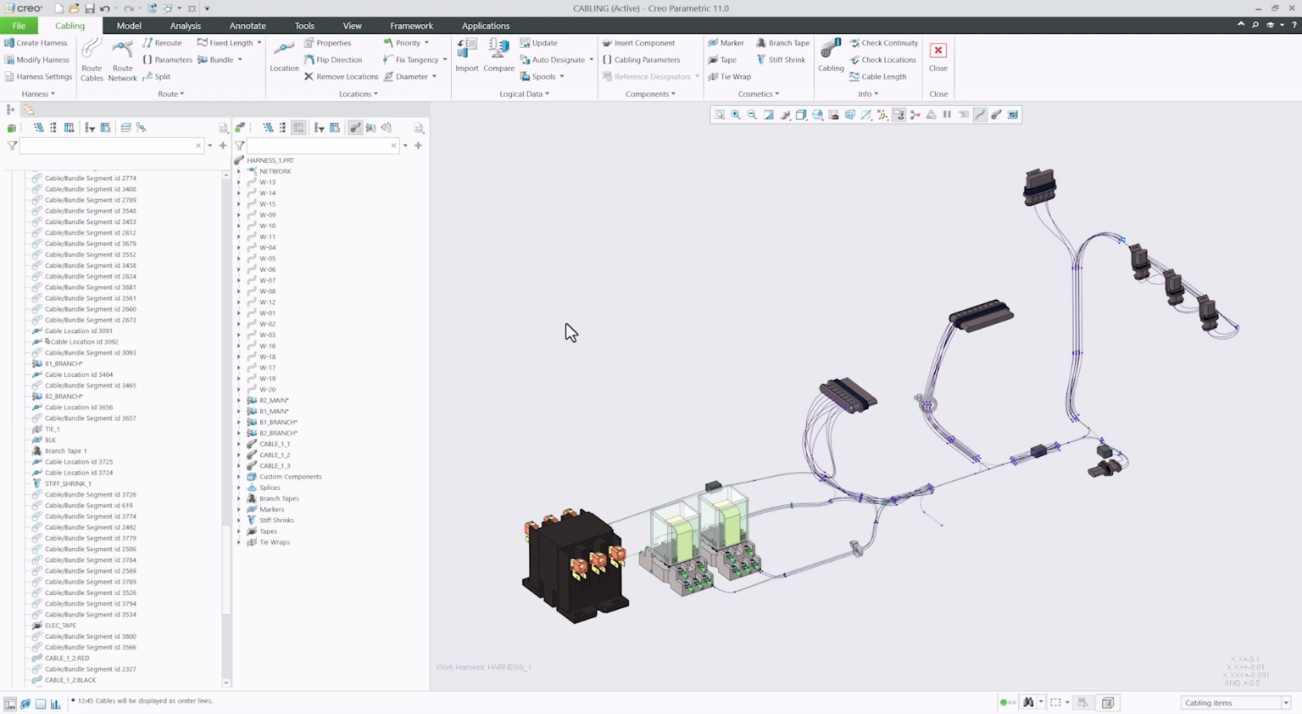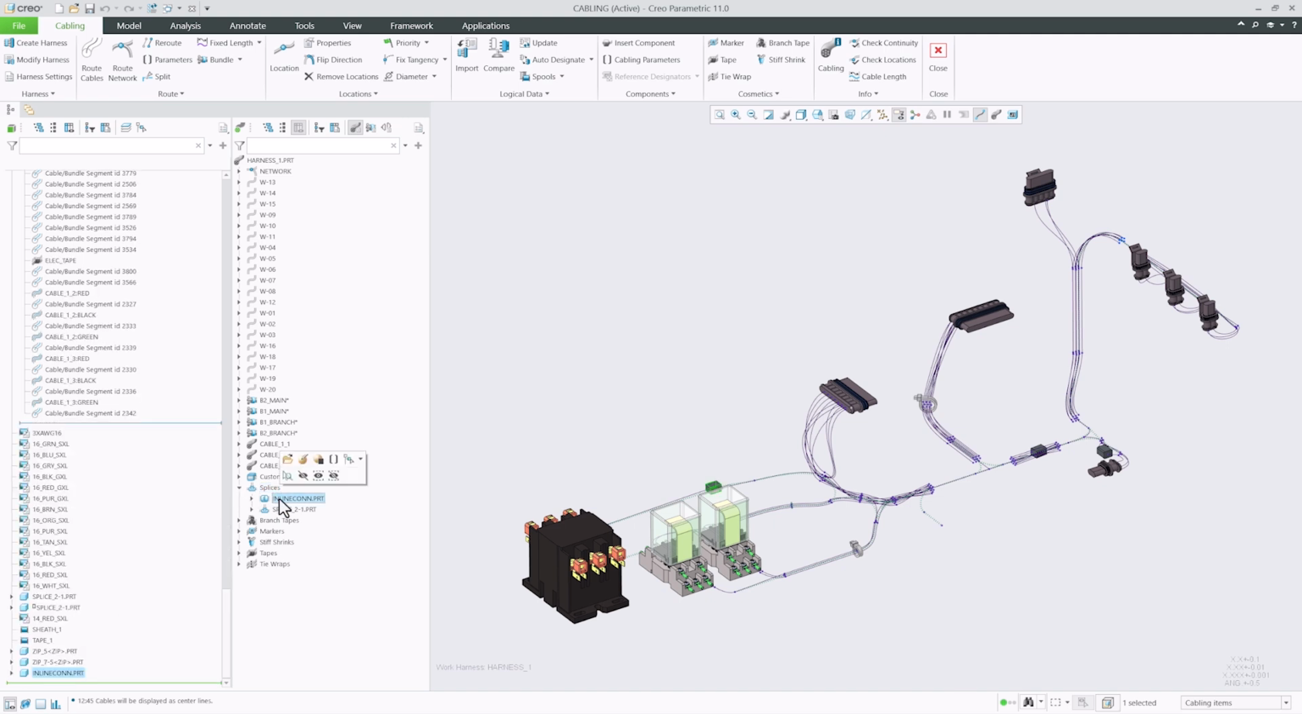is inserted. We have now added a new folder for splices that is available in all views of the cabling tree. This folder lists all the splices in the active harness, the wires that are joined by the splice, and the attachment references.